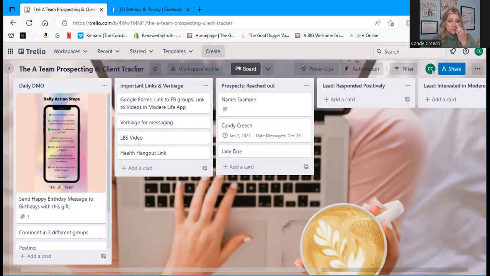I download mine to Excel. I delete all those columns that I don't care anything about, I don't need. I kind of shrink everything down. I sort it the way I want it sorted and I print it. Okay, so I do that every month.